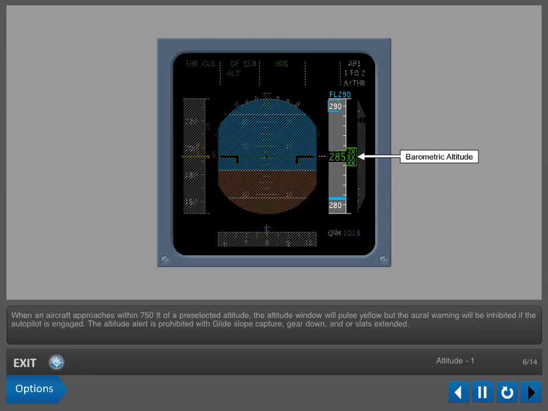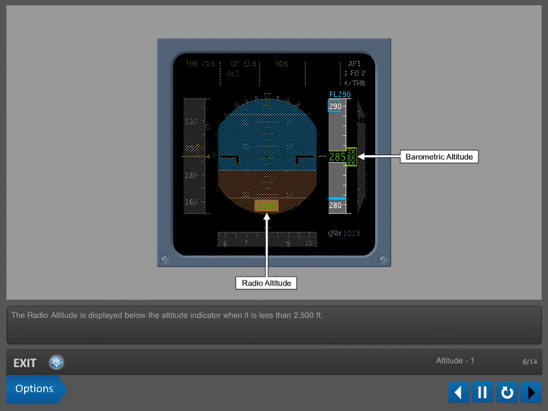When an aircraft approaches within 750 feet of a pre-selected altitude, the altitude window will pulse yellow, but the aural warning will be inhibited if the autopilot is engaged. The altitude alert is prohibited with glide slope capture, gear down, and/or slats extended. The radio altitude is displayed below the altitude indicator when it is less than 2,500 feet.